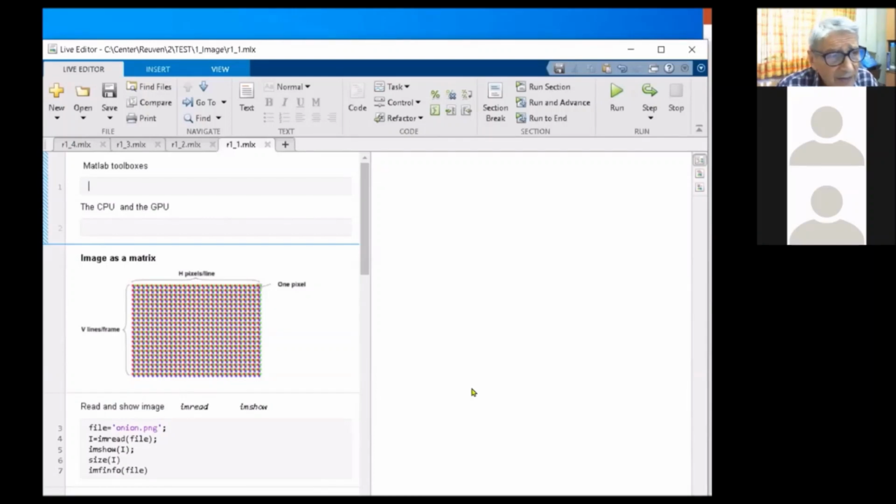Okay, now the image processing. First, I would like to say that for image processing, our computer can use not only the central processing unit, CPU, but also the graphic processor units, and it's much more convenient and much more efficient. You can check if your computer has a graphic processor unit, just put in the line this command gpuDevice.